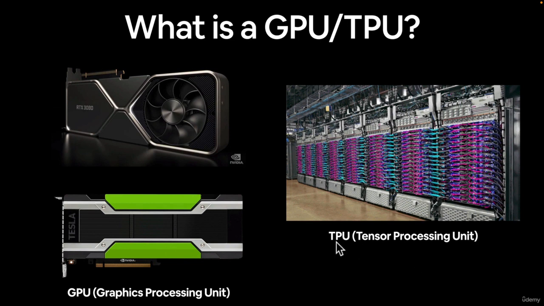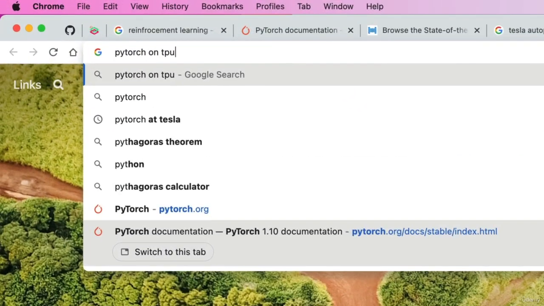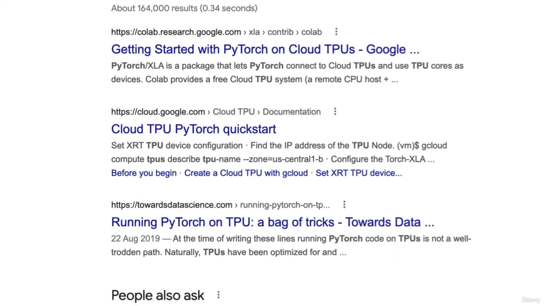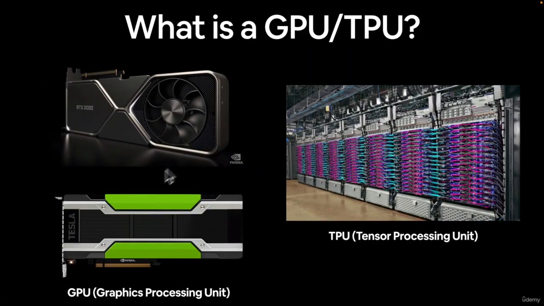Now, there is also an ability to run your PyTorch code on TPUs, which is a tensor processing unit. However, GPUs are far more popular when running various types of PyTorch code, so we're going to focus on running our PyTorch code on the GPU. And to just give you a quick example, PyTorch on TPU, let's see that. Getting started with PyTorch on Cloud TPUs, there's plenty of guides for that, but as I said, GPUs are going to be far more common in practice, so that's what we're going to focus on. And with that said, we've said tensor processing unit. Now, the reason why these are called tensor processing units is because machine learning and deep learning deals a lot with tensors.